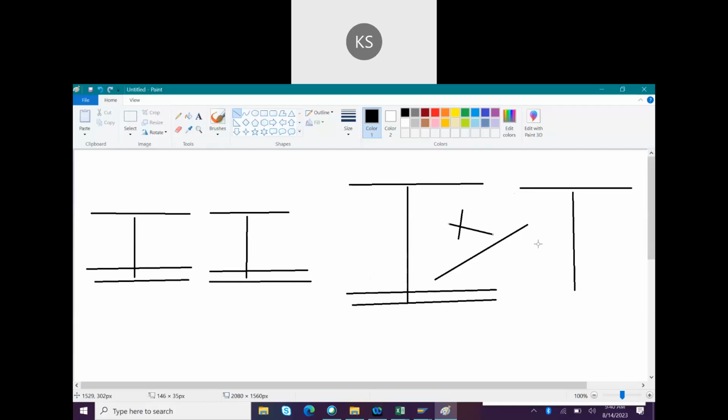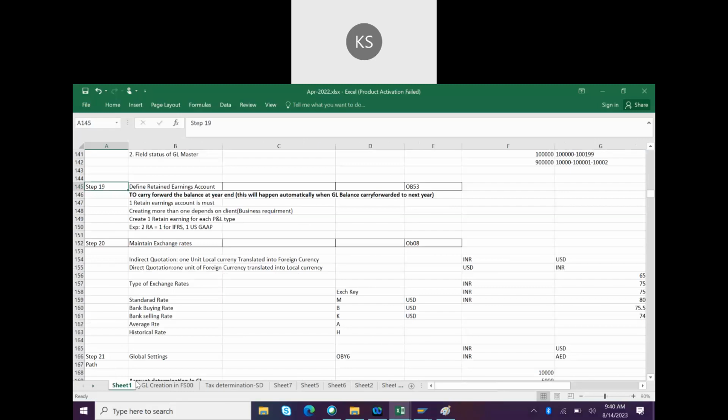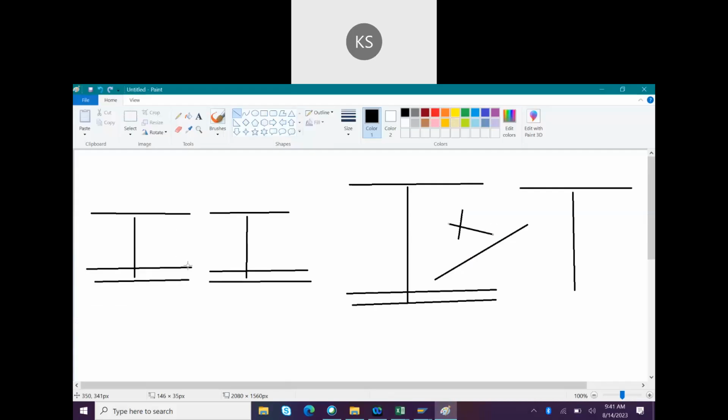So what is the retained earnings account? The retained earnings account is used to carry forward the balances. Okay, so that is what the retained earnings account is. This activity we are no longer doing in SAP. That is where the retained earnings account comes into the picture, to carry forward the balance at the year end. How will this happen automatically? You need to carry forward a balance to the retained earnings account. Whenever you carry forward the GL balances, it will also carry forward the balance to the retained earnings account.